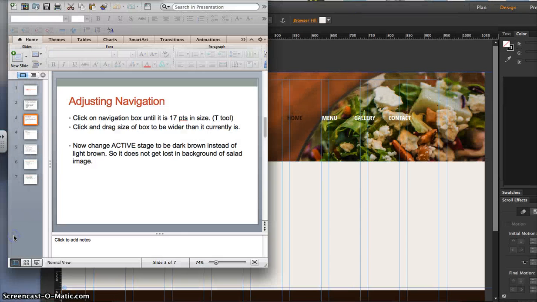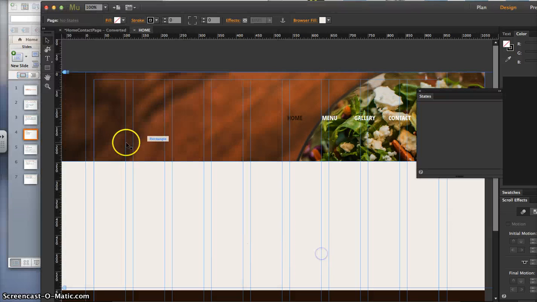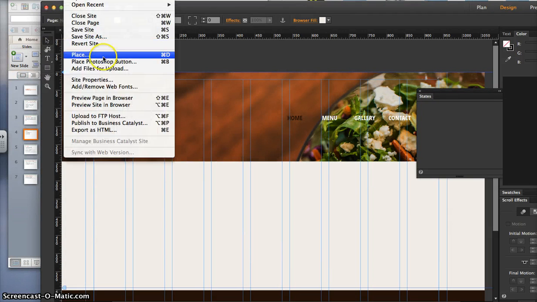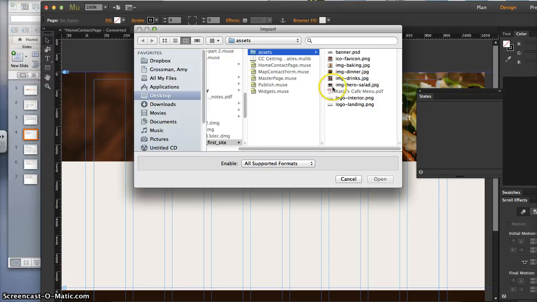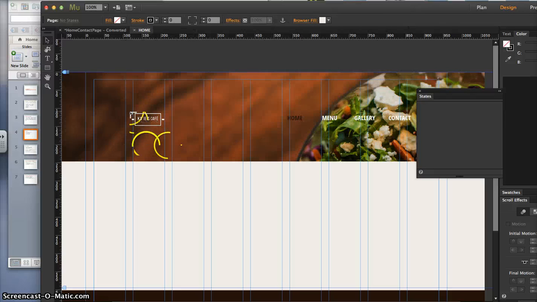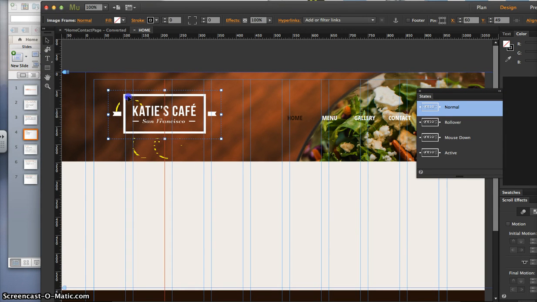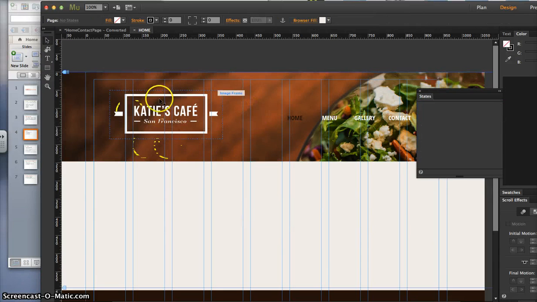Okay, so the next thing we're going to do is place the logo on the top left. So we're going to do File, Place. We're going to find the logo, which is Logo Landing PNG, same folder in the Assets folder. Hit Open. I'm going to click, and I'm going to place my PNG file appropriately. Notice if you have a .png file, it usually comes in with a clear background, so you can definitely see through to your image behind it.